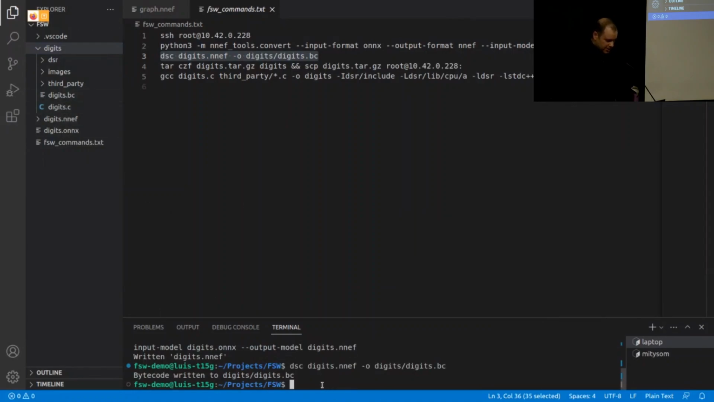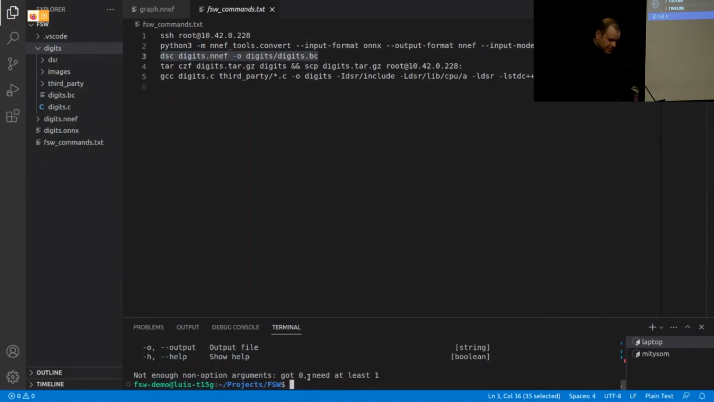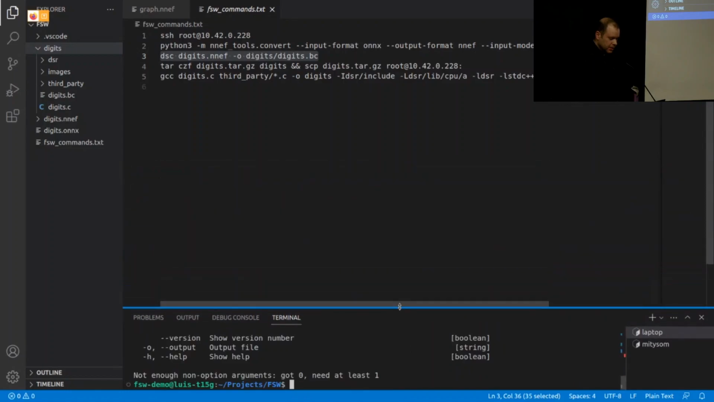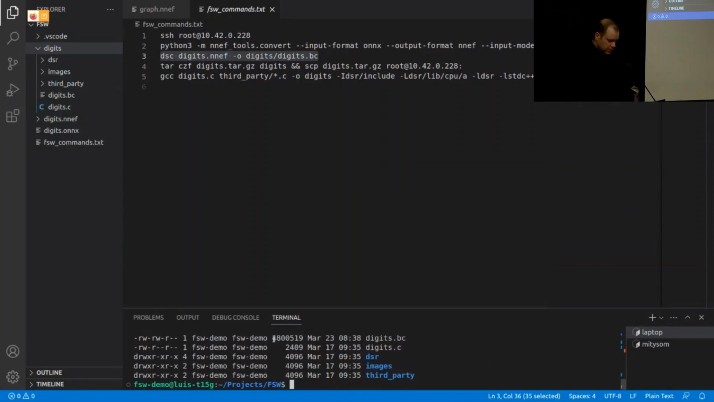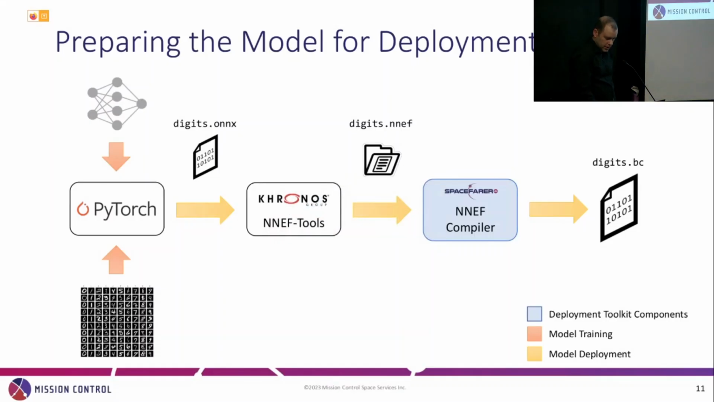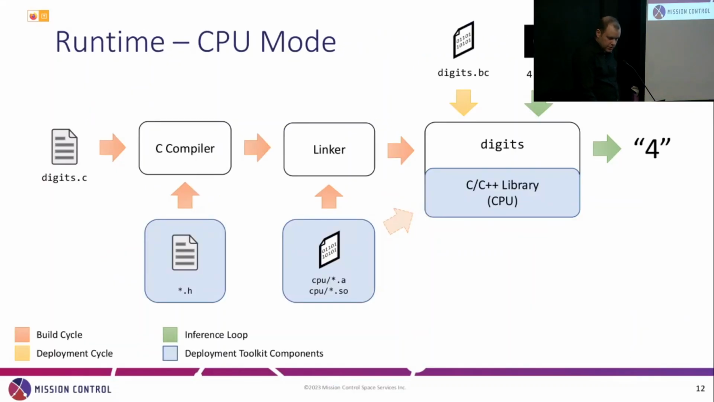Our compiler is called DSC. Let me just show you. You can run it from a terminal, and it takes a model, and you say what the output file is, and that's pretty much it. It's very simple. So here's the digits.bc. We can take a look and see the size is pretty much the same. It's almost 5 megabytes. Okay, and that's the first part. Now we have the digits bytecode.